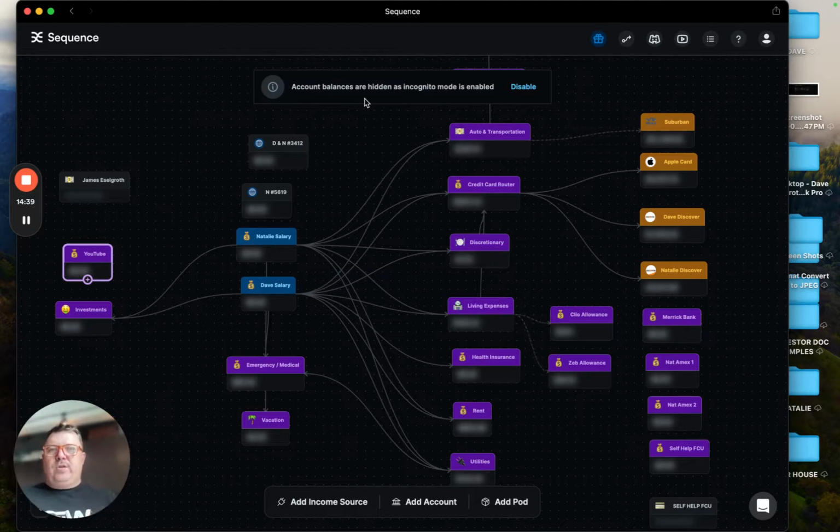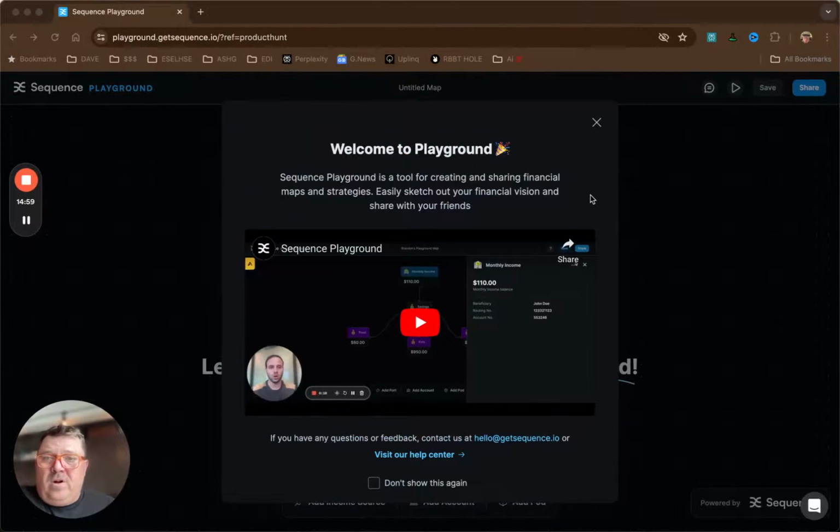What do you want to be doing? For our purposes, these bubbles, these pods, reflect the money that's going into them. They reflect on a percentage basis what went into my check, what went into Natalie's check, and then how it got sliced up. You can get really cute with it. So on here, you'll see that we're on the playground.